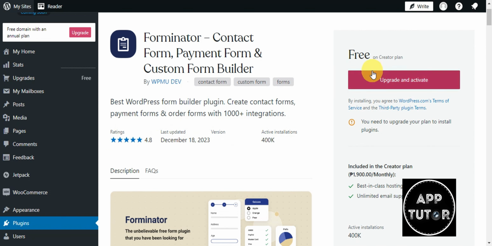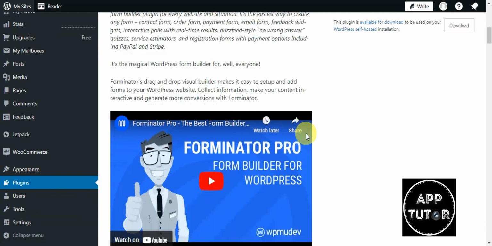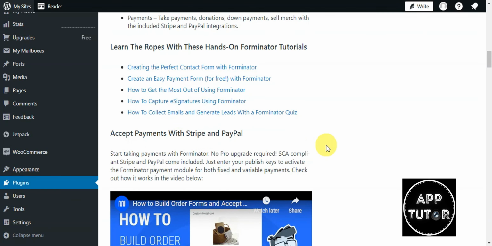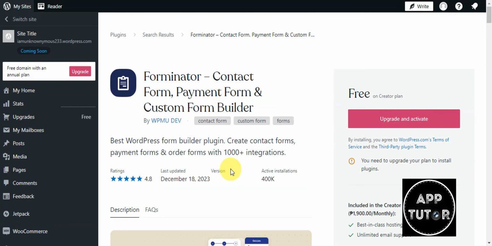And if you click onto upgrade and activate in here, you need to upgrade to a different plan to activate this specific plugin, and then right after you should be able to see it below the plugin button in here. So let's go ahead and try to view in here the different things that you need to do, so that you'll have a guess onto how to use Forminator in here to create an easy payment form.